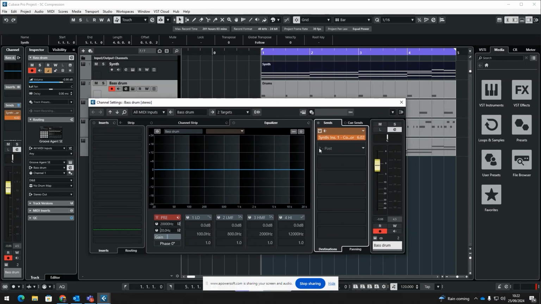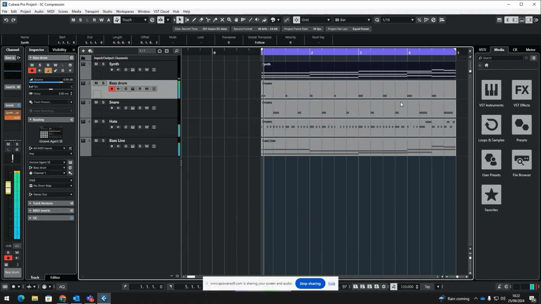Okay, so what's now happening is this channel is sending signal from the bass drum to the compressor, which is allocated on the synthesizer. Now that's basically how it works. That's all you really need to do. So put the compressor on the synth, activate the sidechain, go on to the channel you want to send to it, go on the send, activate the send, and away you go. So what we should now be hearing is some sidechaining occurring.